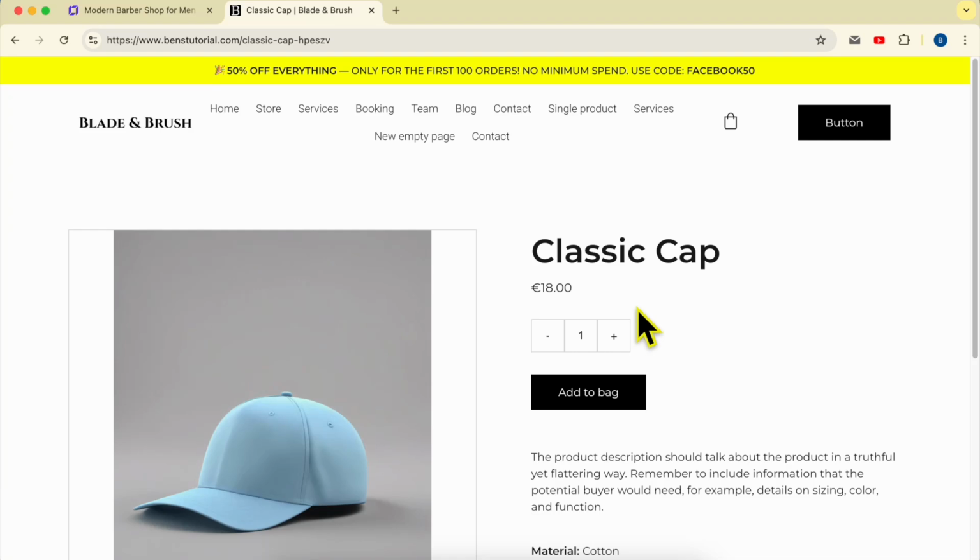Welcome to dotcom builders. In this video, I will share with you how to change your store currency in Hostinger website builder. Without any further ado, let's start this tutorial.